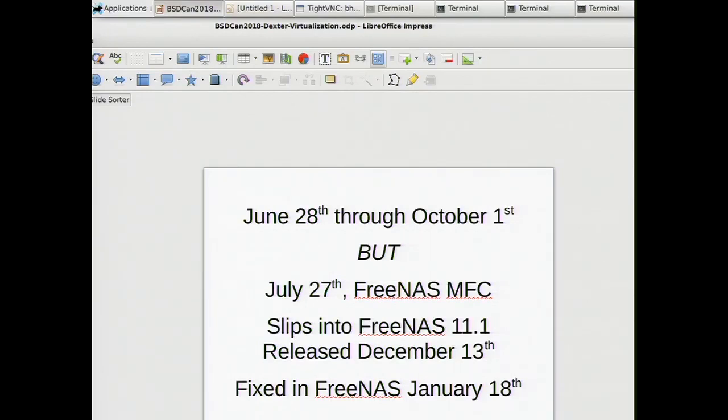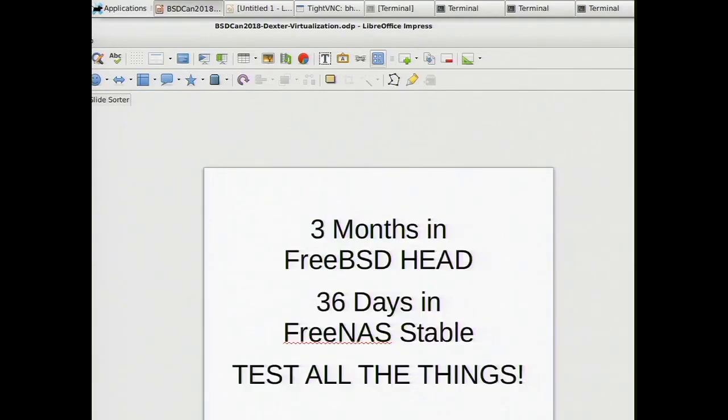And that took till January of the next year to be fixed. And so out in the wild, we had 3 months in development areas. We had 36 days in the public with a quote-unquote release. And with a memory leak, a storage box will just start filling up all available RAM, which is aggravated by ZFS, which is very memory intensive. It starts killing processes and then tips over and reboots.